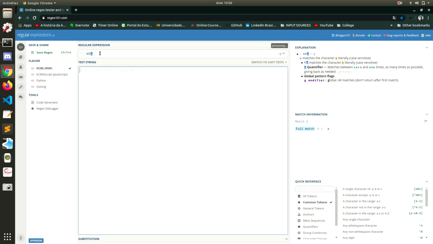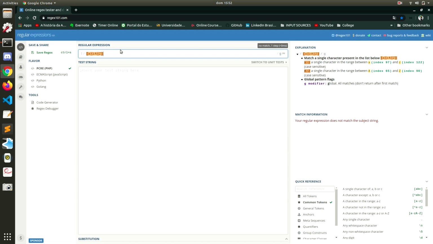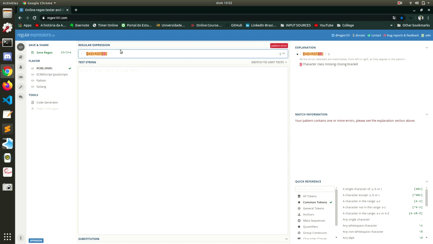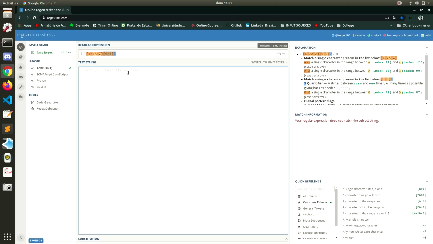Let's see a better example. Imagine that we have a char set of all upper and lowercase letters, and we have another char set specifying all the numbers, and we have a question mark quantifier after it. So any string that starts with a letter, it can be upper or lowercase, and is followed or not by a number, is going to match.